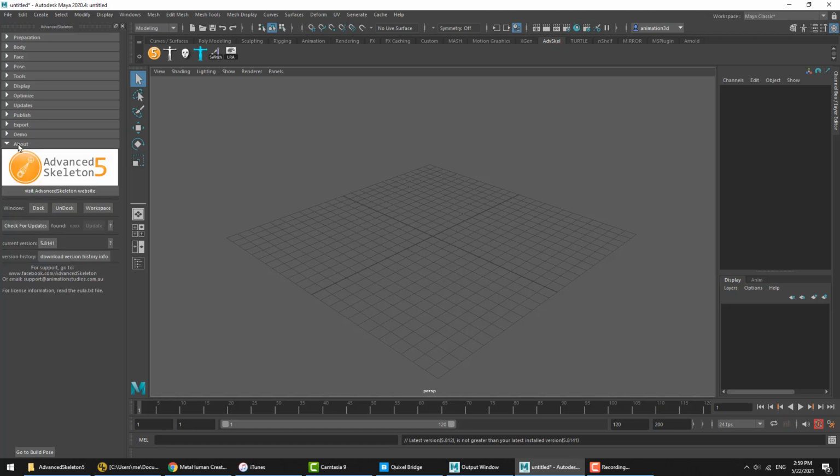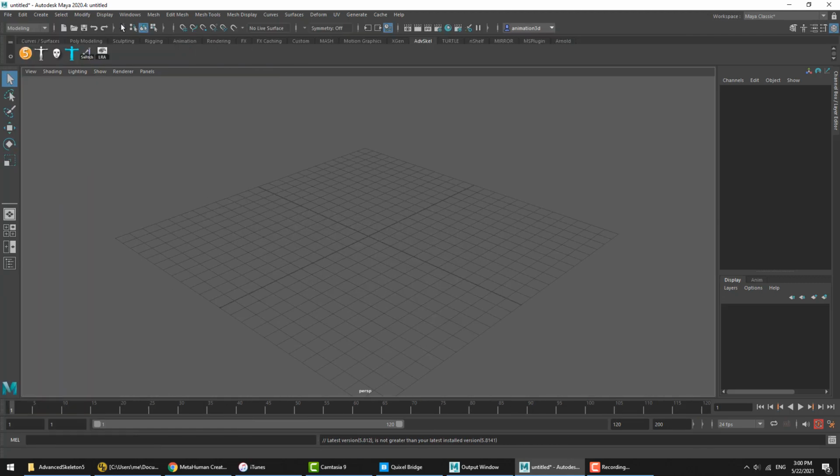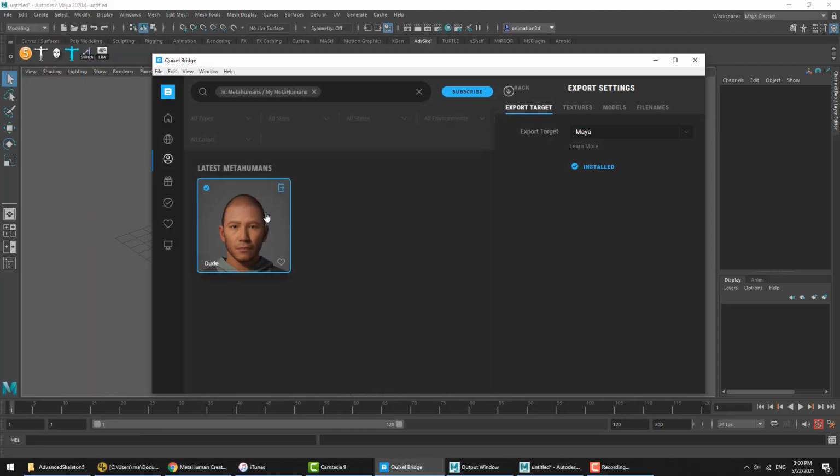Now, some of the new features in here that might be needed for this process is that the latest version allows for Maya configuration to have the Z axis being the up axis. So here we go, back to Bridge. We have the character here and we hit export. It tells us it is exporting to Maya.